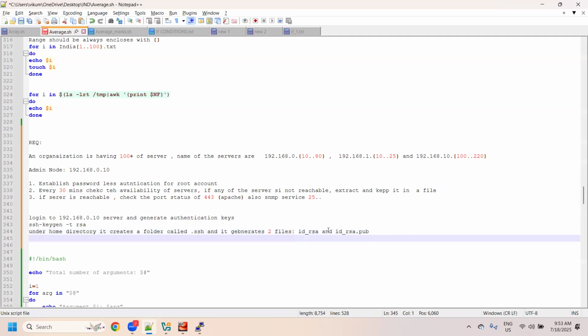So after generating these, consider you have already generated the authentication keys. Now, if you want to push this certificate, the public key, how do we push the public key to the remote server? In order to push it to all the nodes, what can we do?